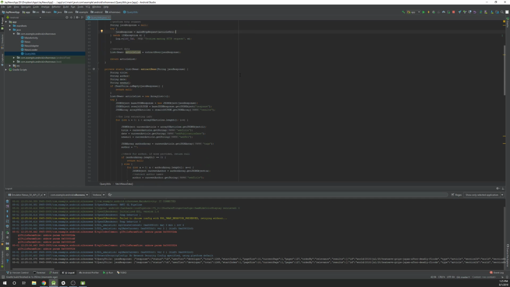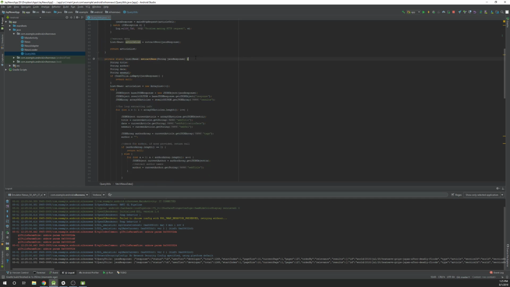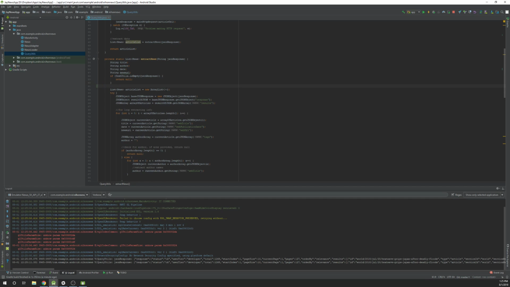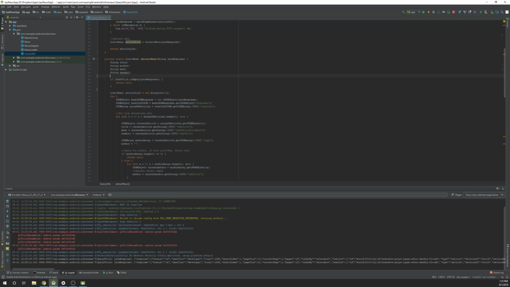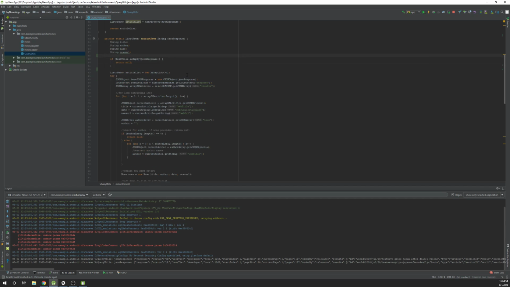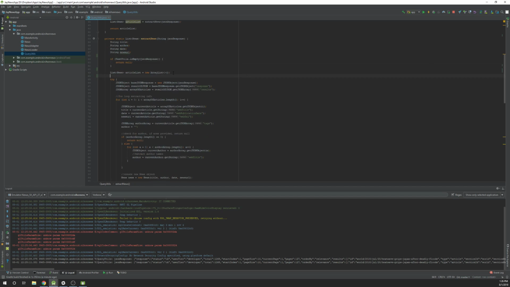So that means we can go down to extract news. We can figure out what's going on in extract news. Okay, so you're checking to see if the JSON is empty and return null. That's good. So we make our list. That's good. And now we have these here, so let's check to see if we are getting any results for this. What we'll do is go right down here.